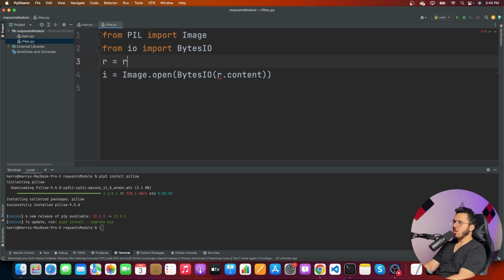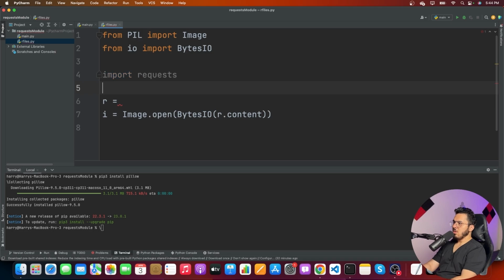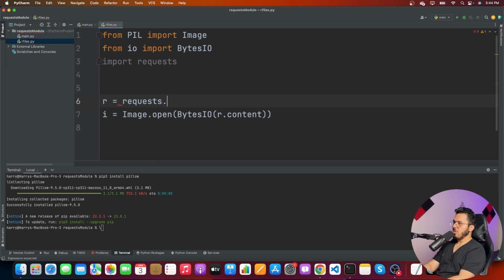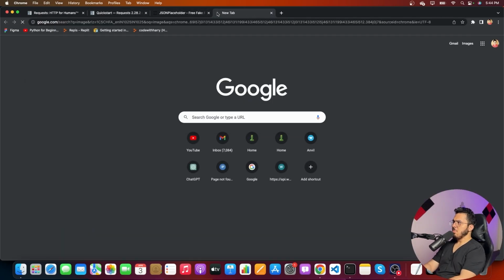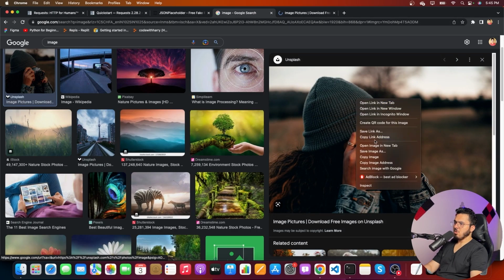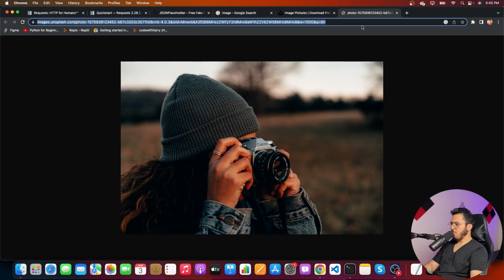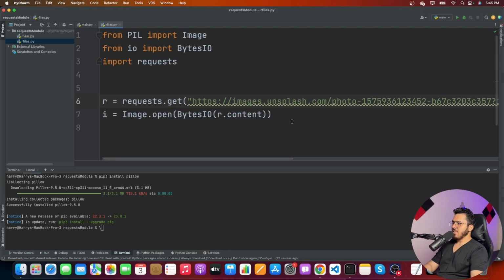If you want to download an image, you can say import requests first, and let me move this towards the top, and r is equal to requests.get, the URL to the image. Let's see if we can find an image from the internet. Yes, I want this image. Open link, open image in new tab. I'll copy the link to this image. Okay, images.unsplash.com. Let's see if I can get the data, and let's run this program.